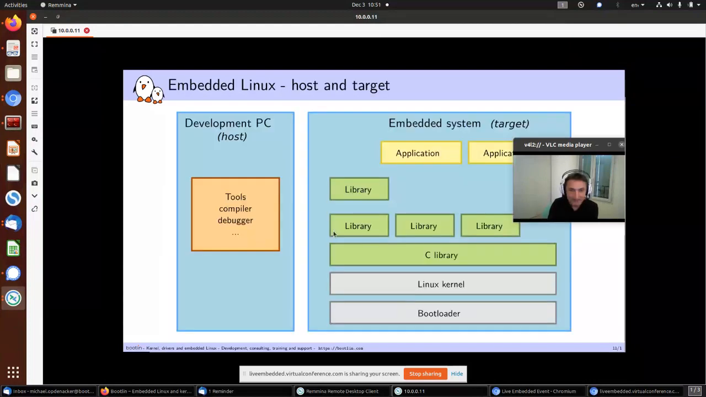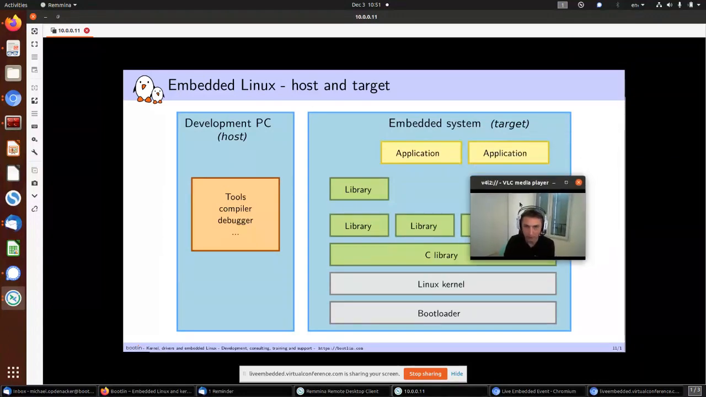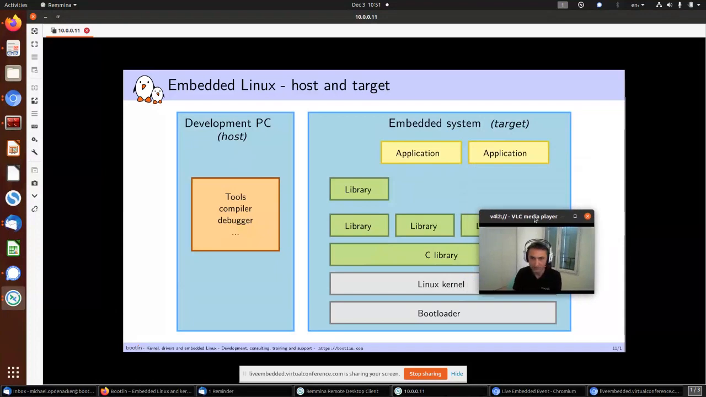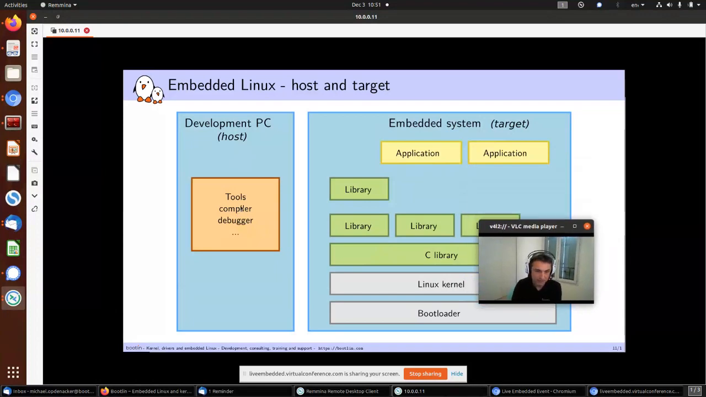So let's see this. A bit of theory while the toolchain is building. Essentially, in the remainder of the talk, I'm going to use the words host and target. So the host is the PC, the development PC, which contains all the development tools, and especially the toolchain to create, to compile and debug the software on the target. The target is the embedded system that we are actually building.